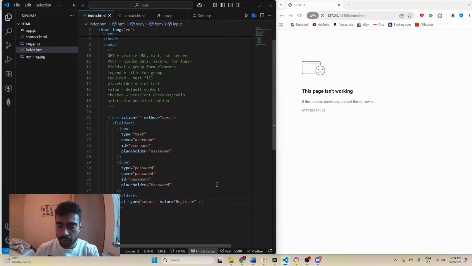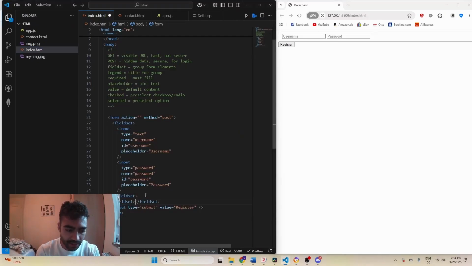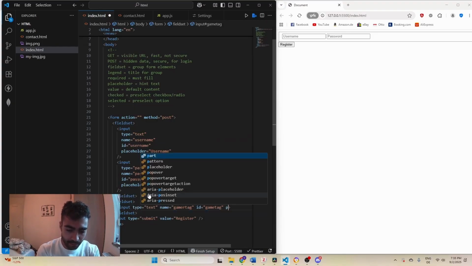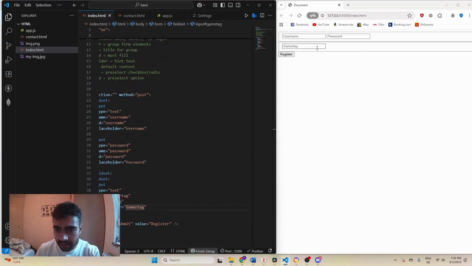Now let's go to the bottom and we'll reload our page. And as you can see, we basically have this group of username and password right now. We could, for example, create a second field set, and we could say that we'll add an input of type text right here, and we'll accept a gamer tag right here with an ID of gamer tag again, and a placeholder of gamer tag, for example. And now we have this second field, so this second group basically, that could, for example, group game related information.